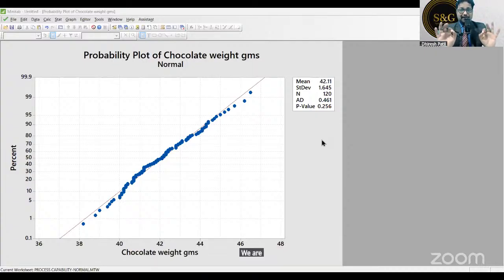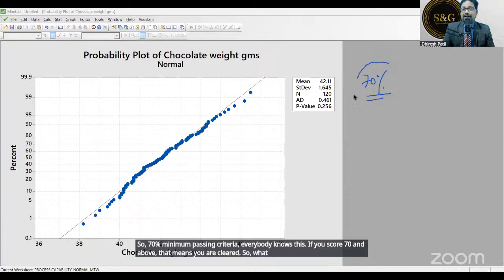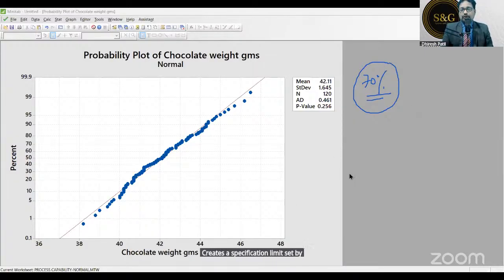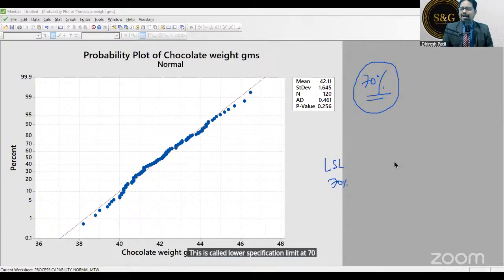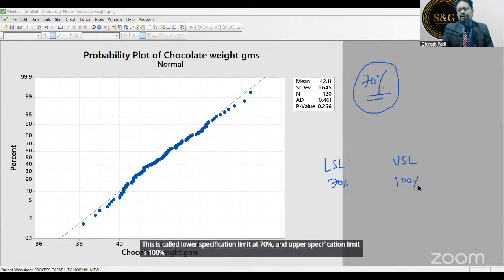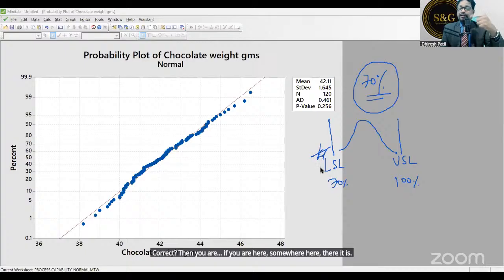We are just talking about the third factor, which is capability. Yes, which is 70% minimum passing criteria, right? Everybody knows this. If you score 70 and above, that means you are cleared. So what is 70%? It is called specification limit. It's a specification limit set by, in this case, the lower specification limit at 70% and the upper specification limit is 100%, but it is not specified. So generally we want you guys to score in between these. Then if you are somewhere here, then it is failed or rejected. Then you have to re-exam again.